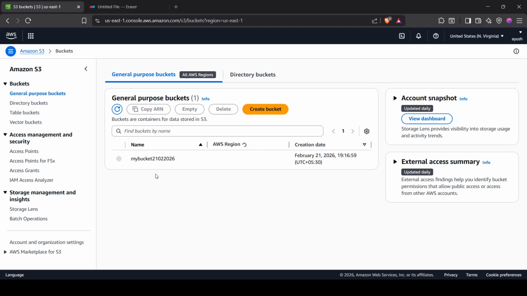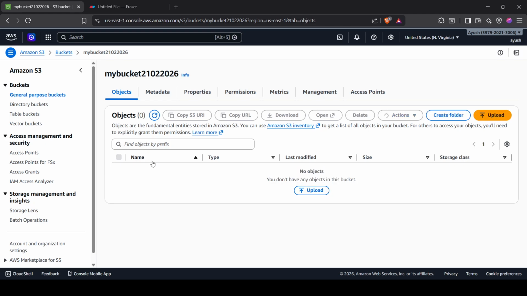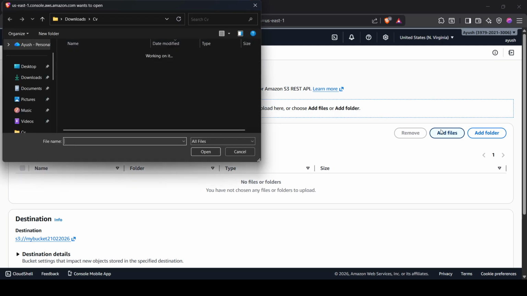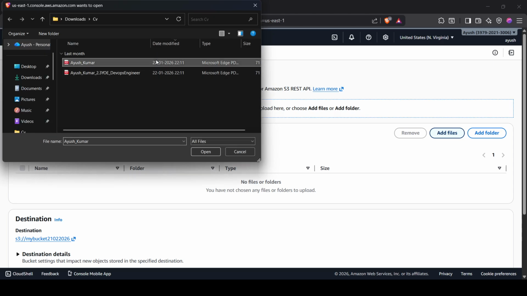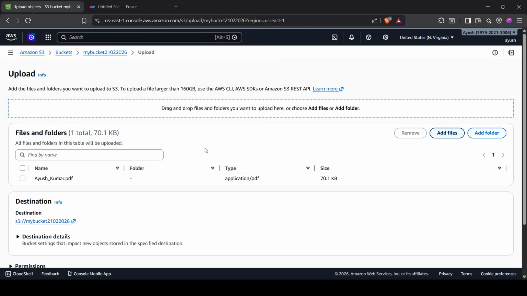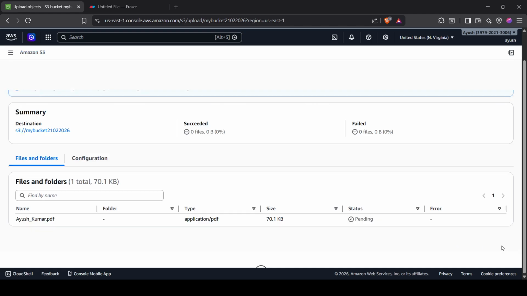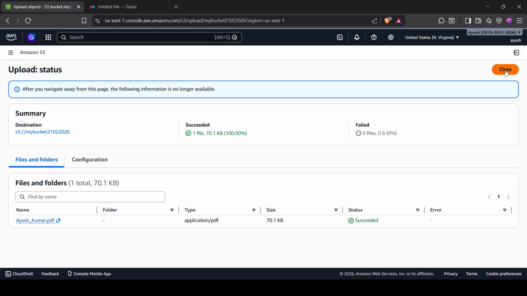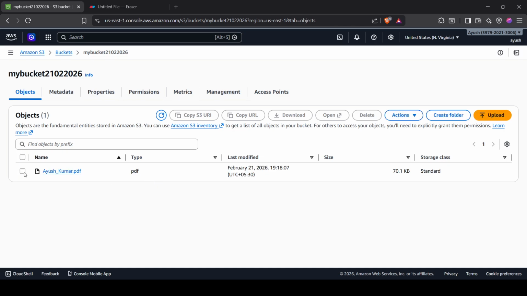Now it's time to upload some files here. You can click on the upload button, and here you can add files if you want, and it will open a file picker. I have this file, so I will upload it. You can see the upload button below. If I go back and close it, here you can see the file.